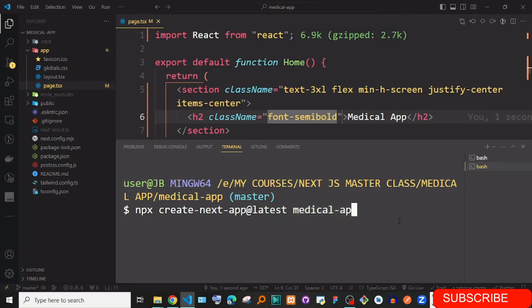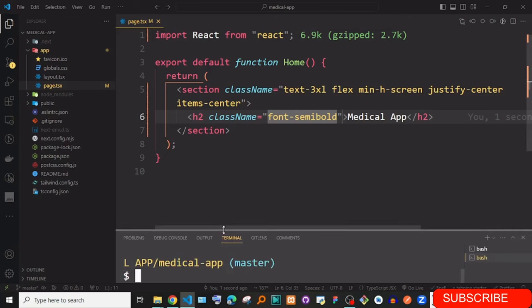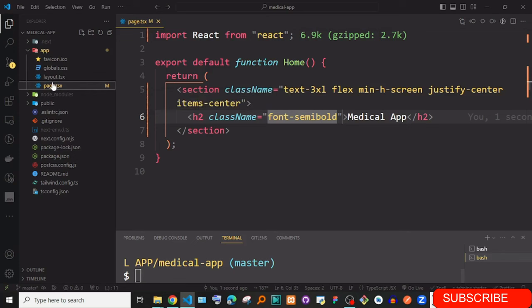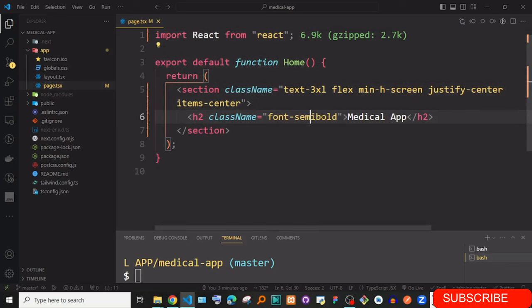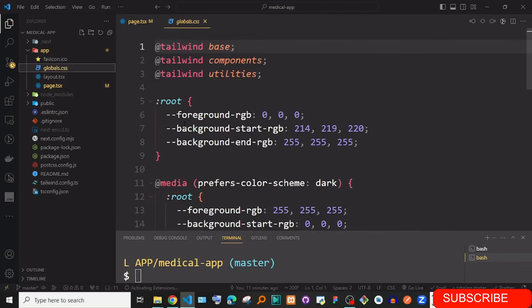Okay, so the only thing I've done is go to my page.tsx, and don't worry, we are going to walk through TypeScript together, just in case you are worried. We'll be doing this all of us together. So you can see we have our medical app here. That is the first thing, and you can see I haven't changed anything.